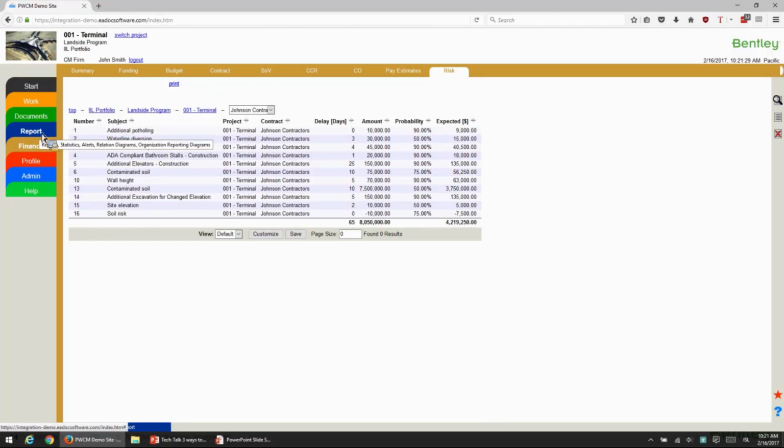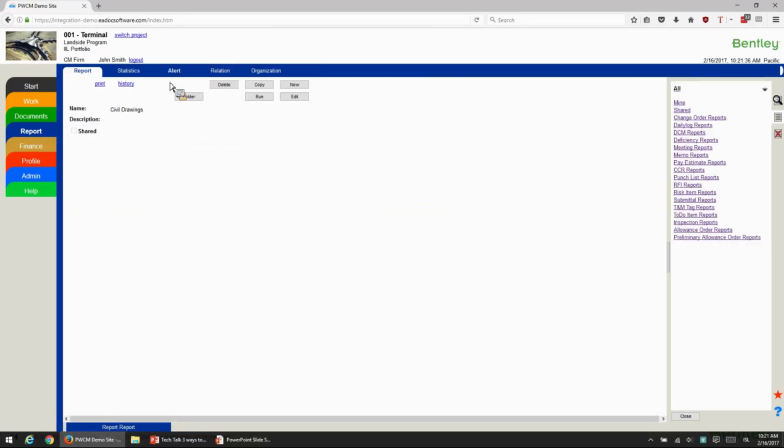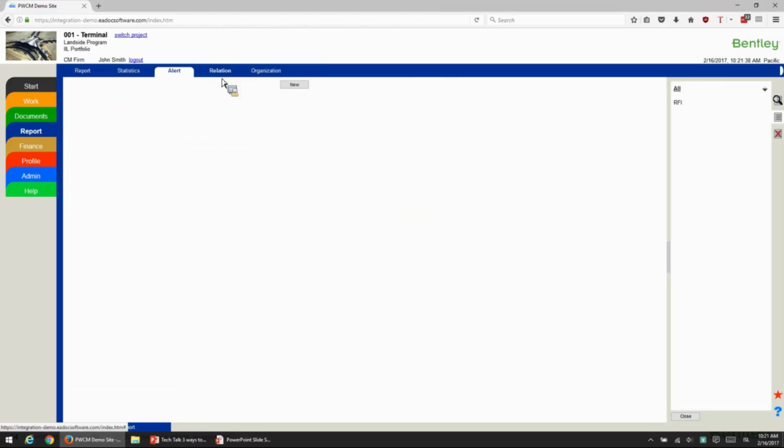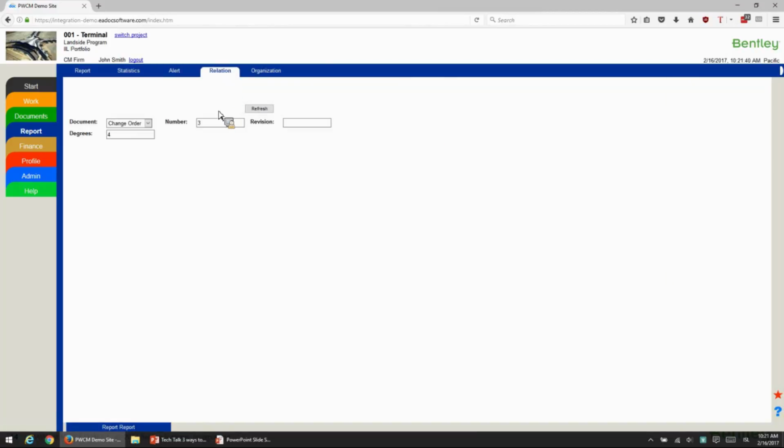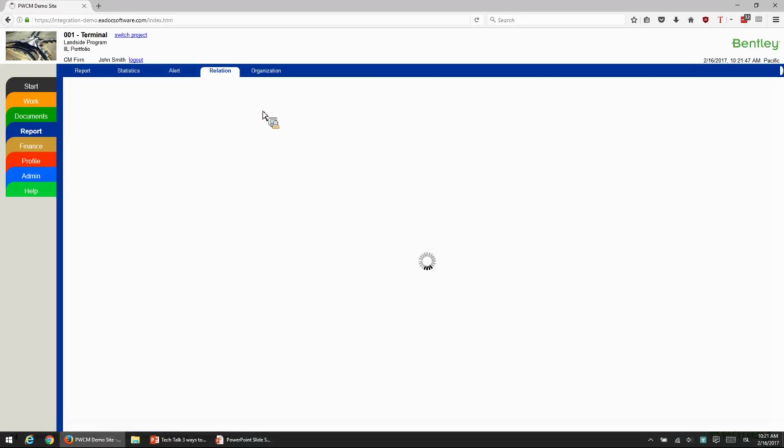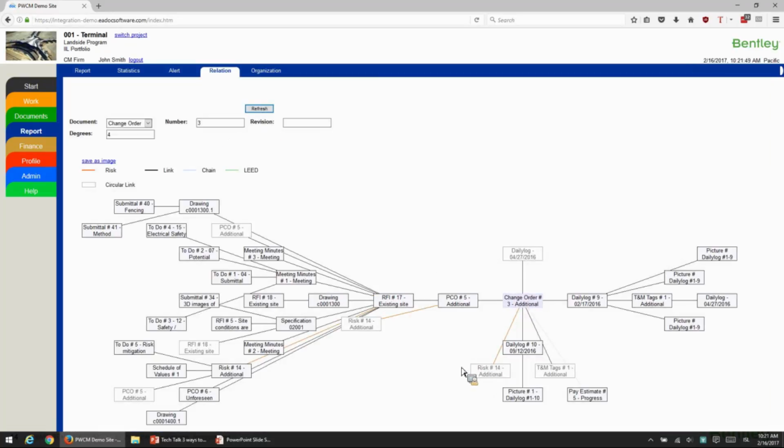So speaking of relationships, as I've been mentioning quite a lot, I wanted to show you here, under the reports, I have a relationship report. Here is a change order, and this is the change order that was linked to the risk item. I can see exactly how that change order started. So here we have RFI number 17, which is the one we were looking at. It led to a proposed change order, which led to a change order.